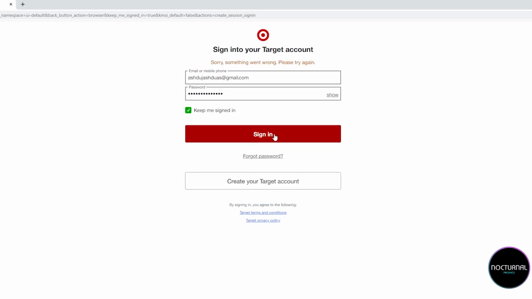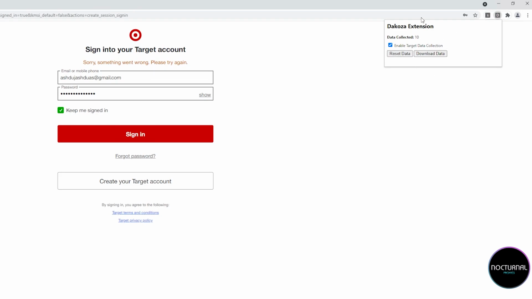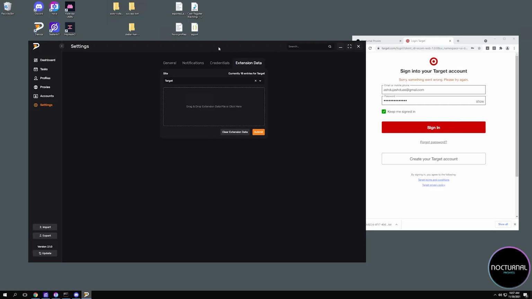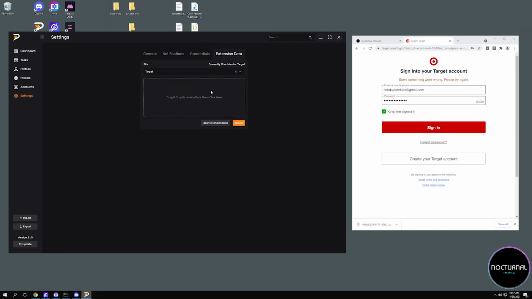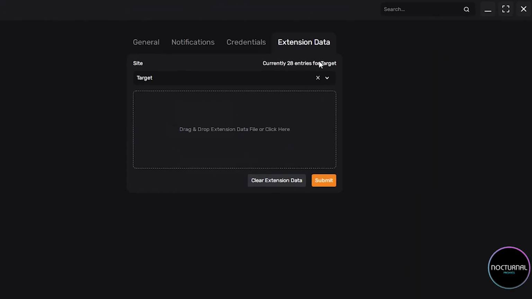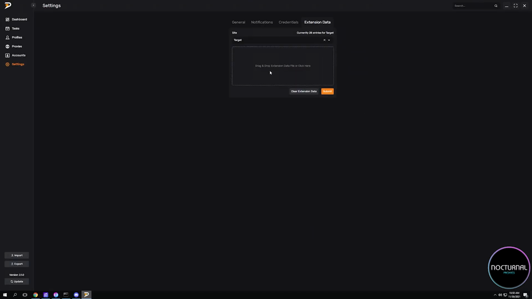I recommend doing this 10 to 15 times. Once you have collected around 10 to 15 data, you can select Download Data. This next step is extremely easy thanks to DAKOZA's UI. Take this file, drag it over here, and click Submit. You can see here, my data for Target jumped up to 28 entries. This is how you prepare your Target accounts for login.